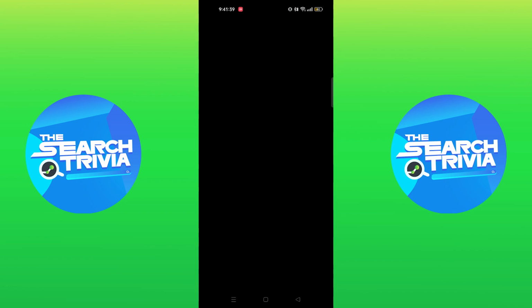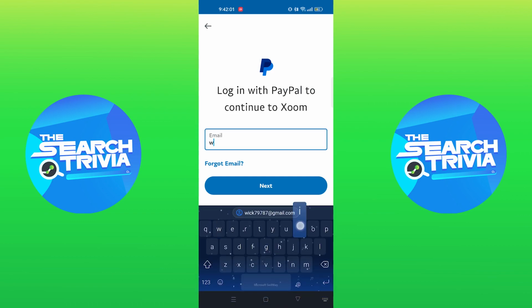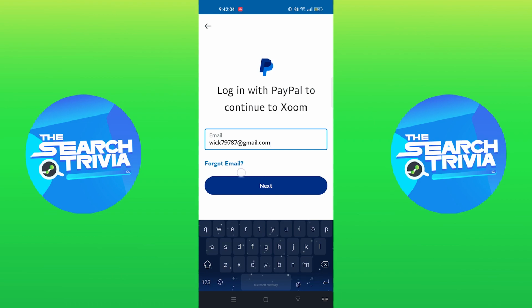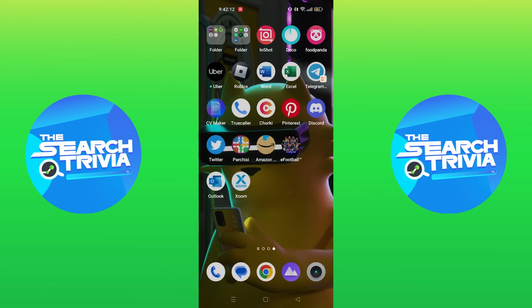This app doesn't allow screen recording. You need to log in to PayPal to continue to Xoom. So after email, provide your password. Tap on Continue. This is how you can create a Xoom with PayPal account.